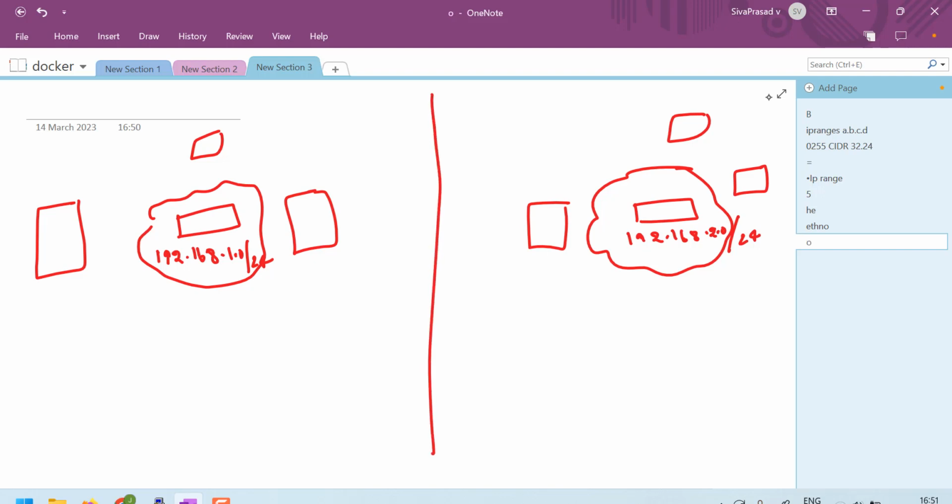How to connect these two networks? Let's assume that this is machine A, machine B, machine C, and machine D. How can a machine on the first network communicate with a machine on the second network? For that purpose, we need a device called a router.